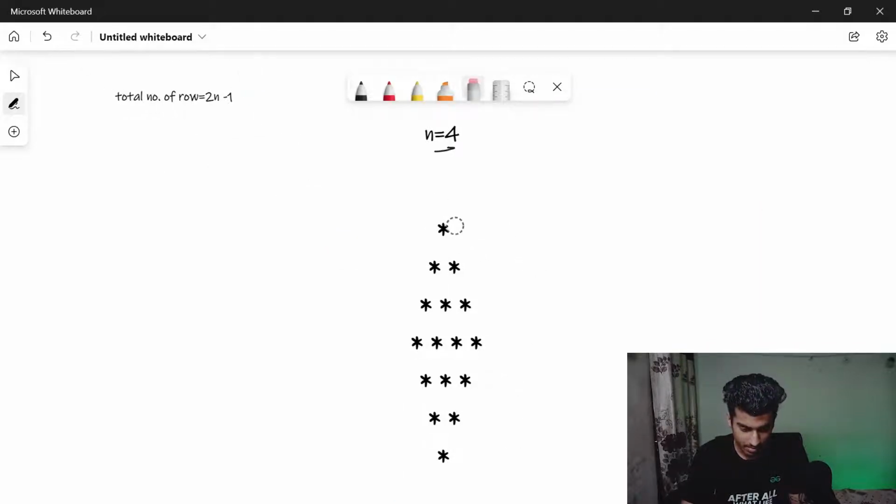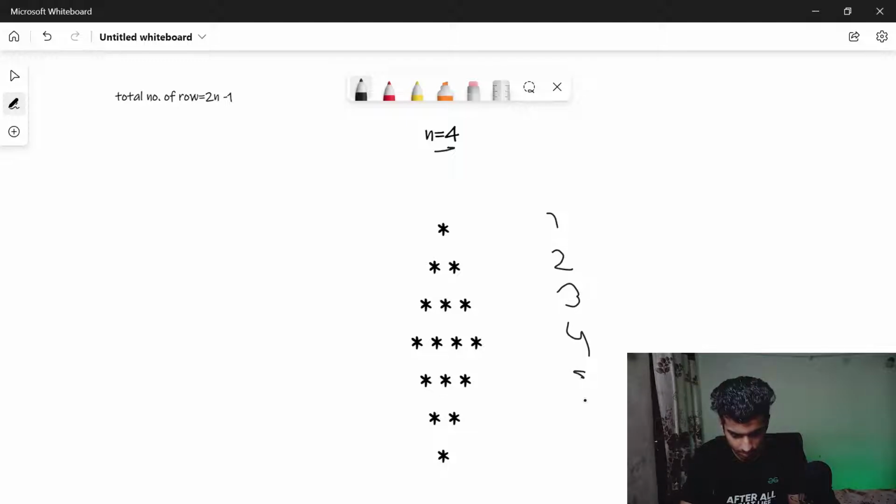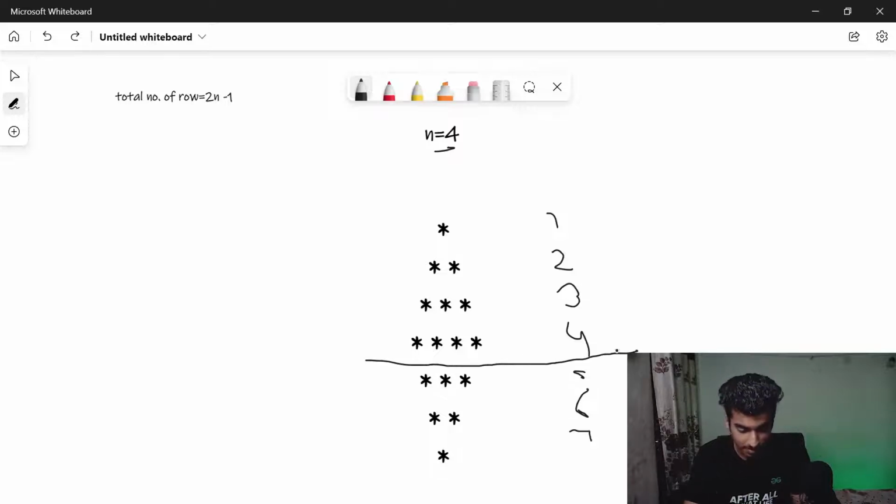Okay, and what are the different things here? This is our first row, second, third, fourth, 5, 6, and then 7. Let me divide it in parts. So these are in different parts now. When we are printing rows from 1 to 4, we are printing in an increasing pattern, and from 5 to 7, we are printing in a decreasing pattern. That is the same thing we did in our first pattern.